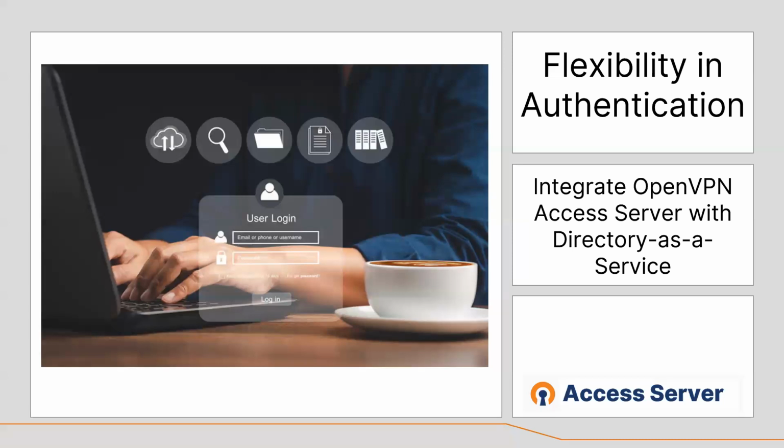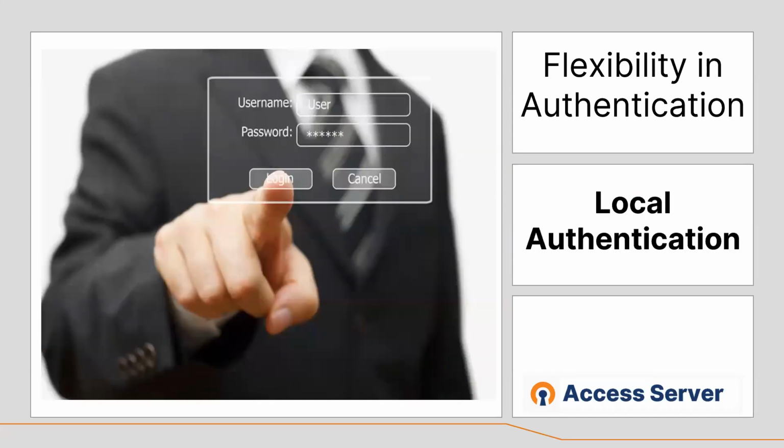And for those organizations that have pre-existing directory services, the seamless integration capabilities of Access Server make this transition very smooth and hassle-free. Essentially, it's all about ensuring that the authentication process aligns with your organizational needs while maintaining the highest security standards. So let's look at some of these methods in detail.